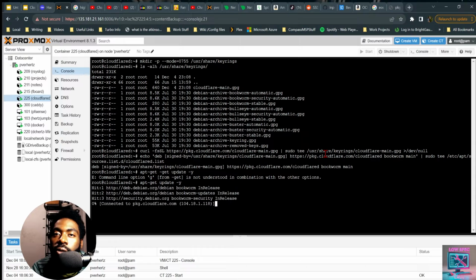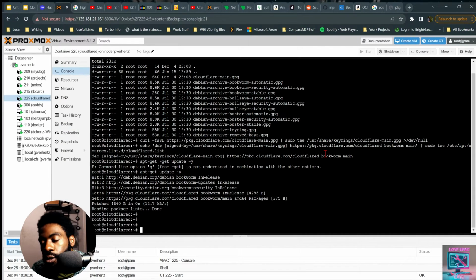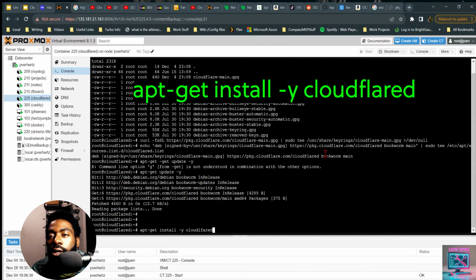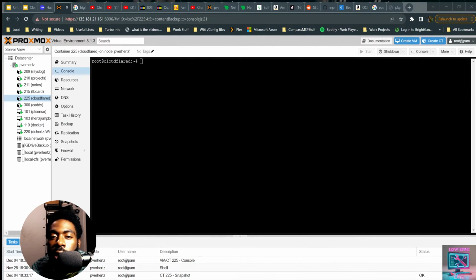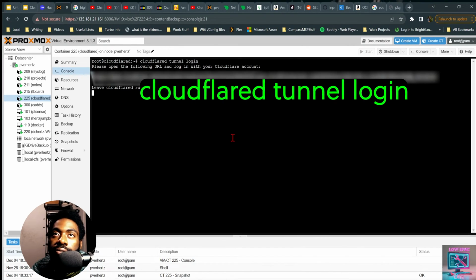Then we're going to run an apt-get update -y. Wait for it to finish. And then we can do an apt-get install -y cloudflared. Oh, there we go. Helps if you spell cloudflared right. With cloudflared now successfully installed, we then proceed and log in.